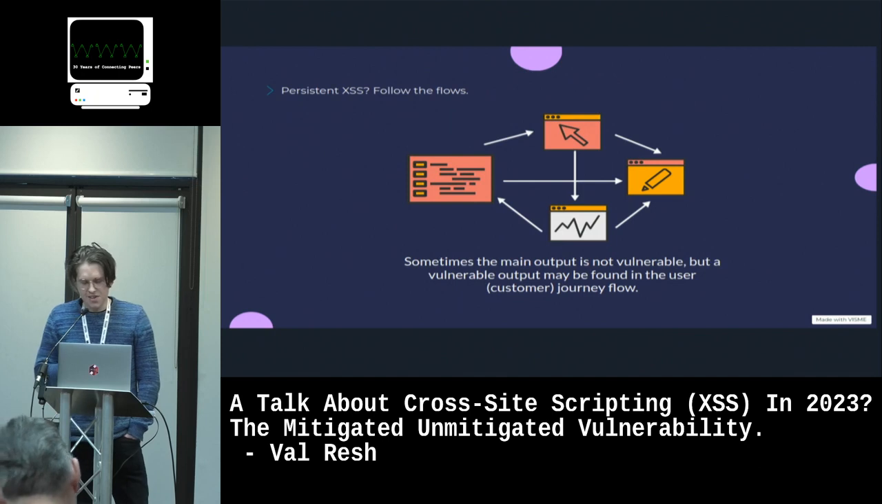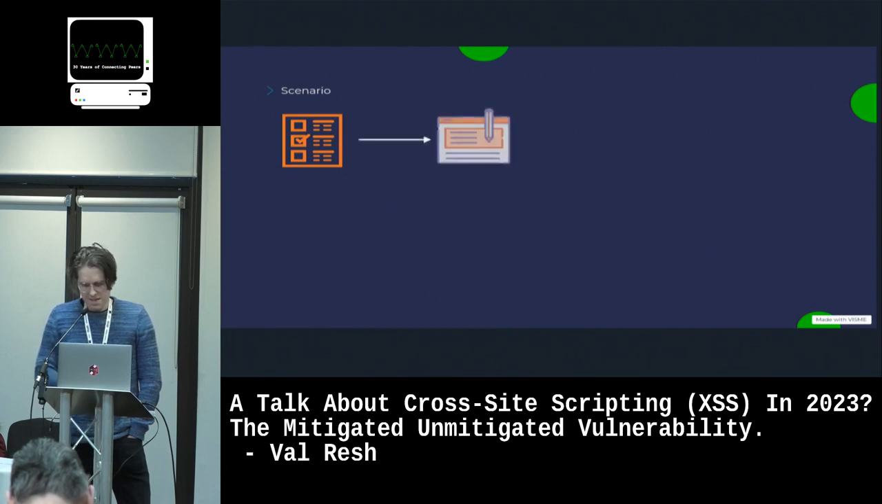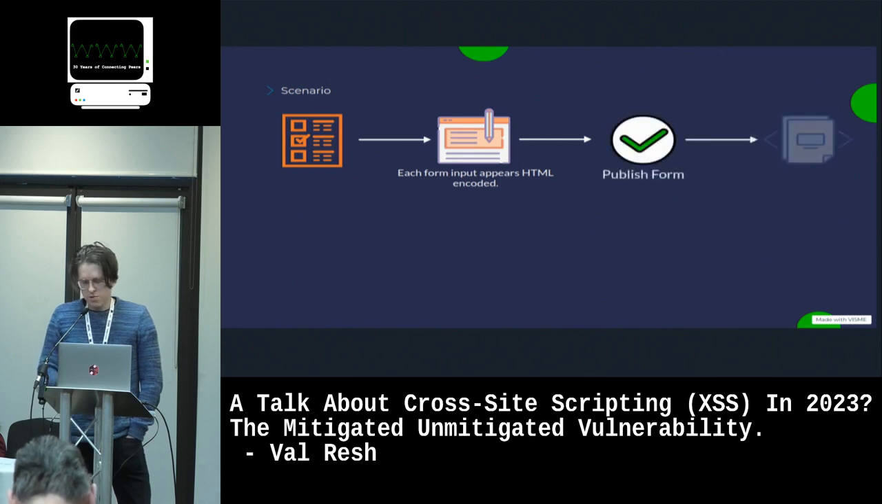And with that, let's talk a little bit about customer journeys. So when you are looking into stored XSS, look at all the combinations of different actions a user could take, like A, B, C, or A, C, B. An example here is simply, you have a page, and as you fill out your form, it's getting HTML entity encoded. No issues here. You publish it, and as you do, it's also HTML entity encoded.